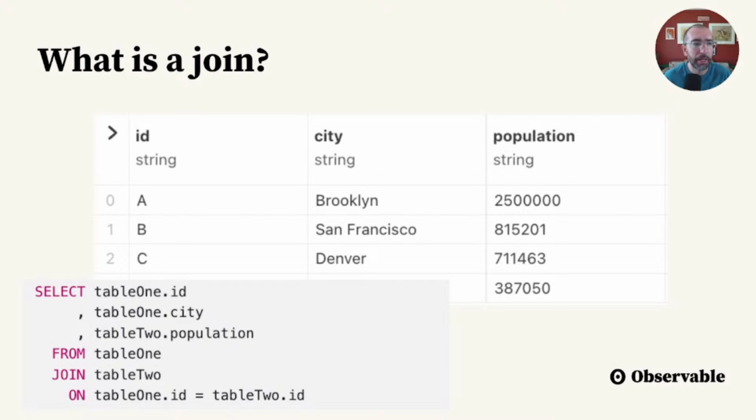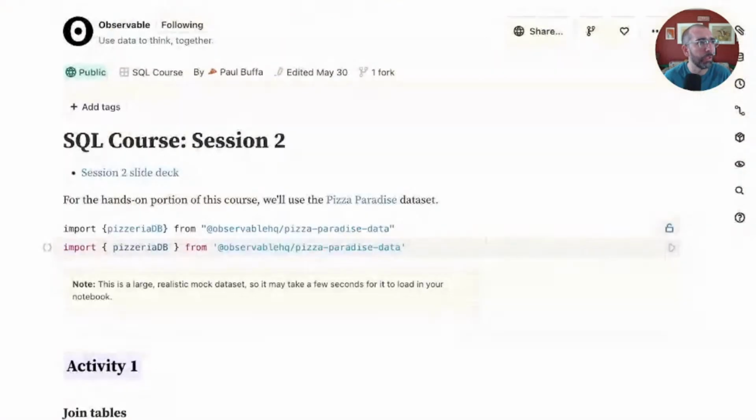So I've got a notebook here. I will share it out with everyone. So here we go. Here's the notebook for today. Feel free, as we did last time, to fork this notebook and make a copy for yourself. Again, you need to have an Observable account to make a fork of this notebook.